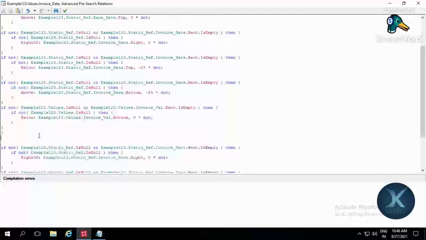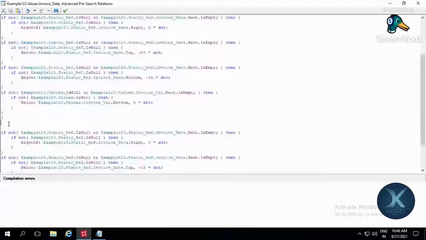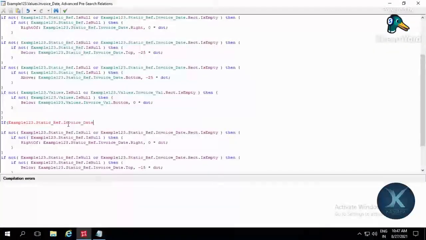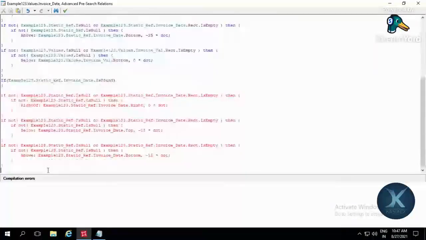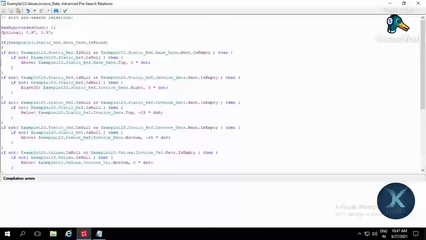for my another if condition, I'll take this another if condition. I'm just going to add another condition over here. Instead of due date, if my reference is dot invoice date dot is found of closed braces, then these are my relations. So this is how you can go ahead and add any number of conditions for each and every element which you are going to extract.